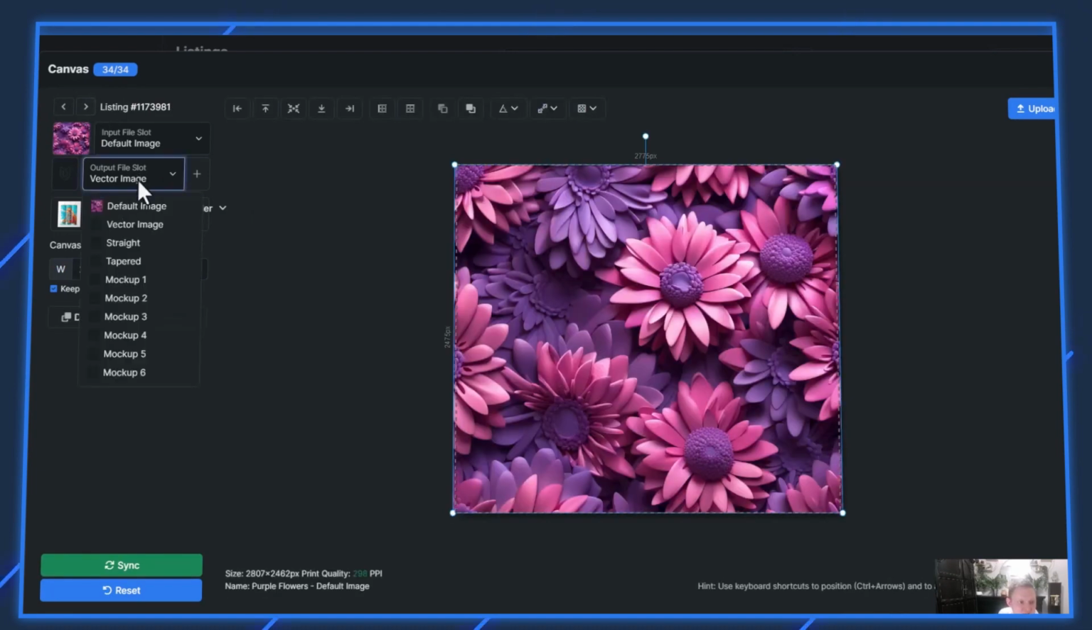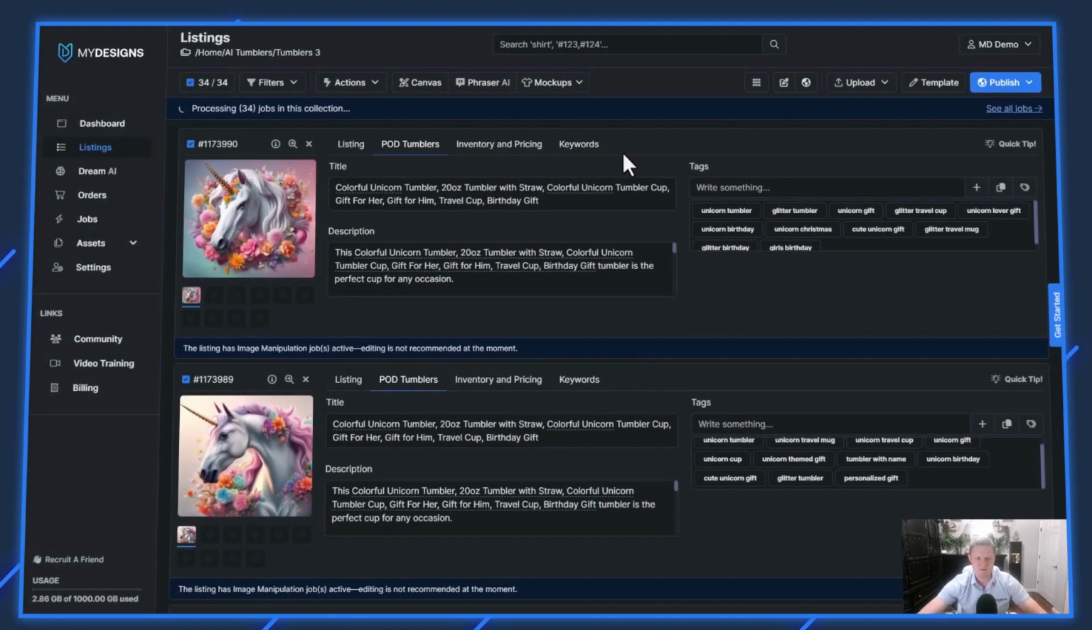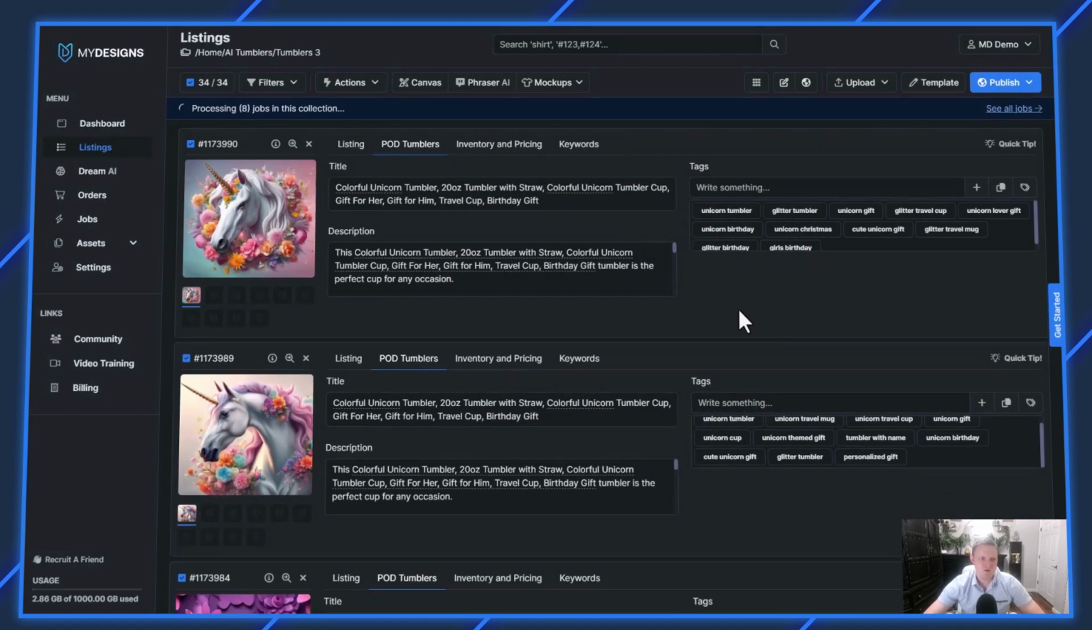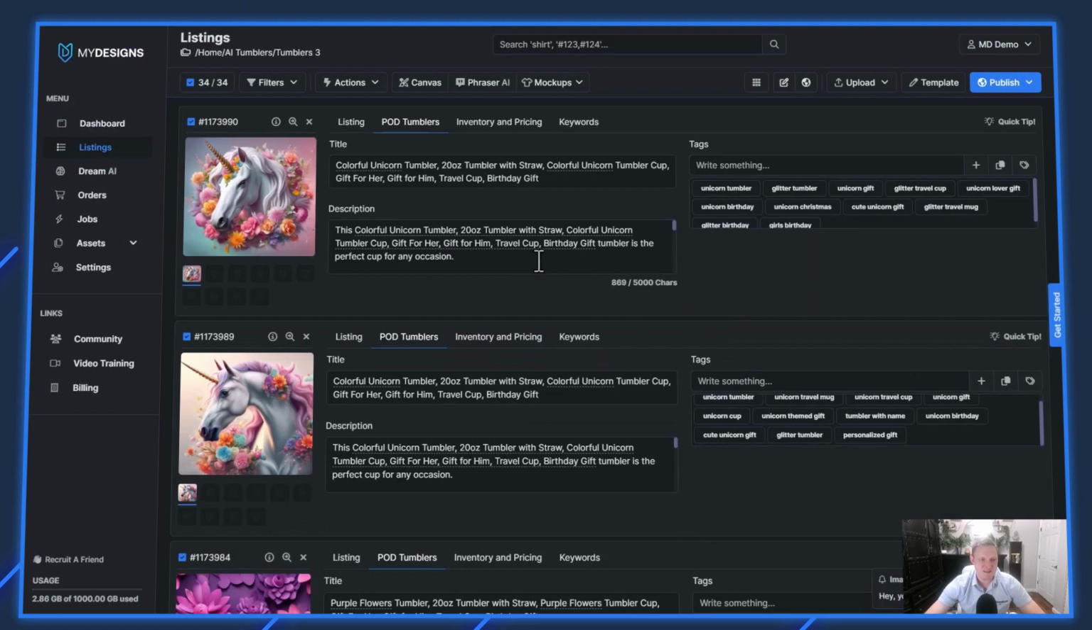So what I'm going to do is I'm going to replace the default image with this new one, leave the output file type as a PNG, and hit overwrite files. I could also save it in a different file slot if I like, but I think this will do the job. You see that's almost done already. And once it is, we can generate mockups and then we can publish these. So that's good to go.